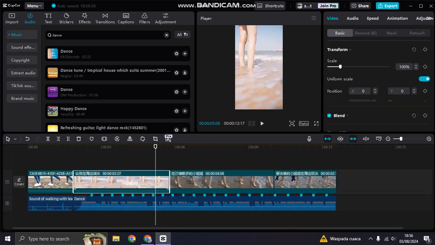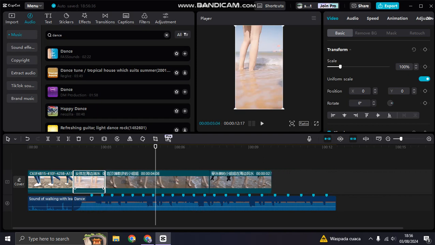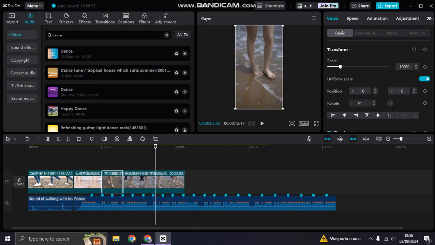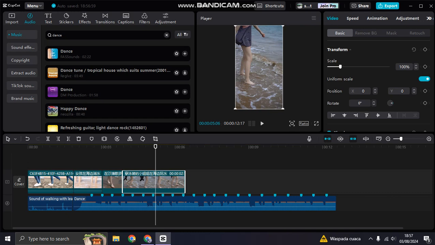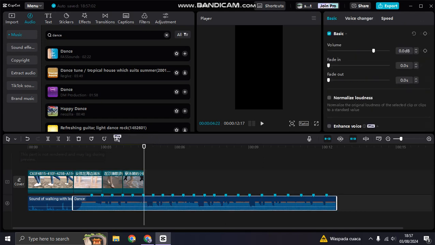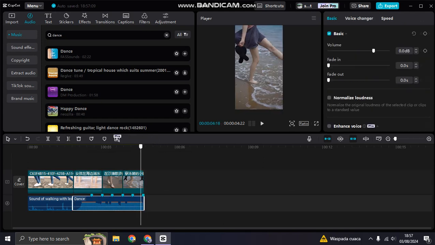Now you can just trim all of the clips to match with the marker in here. So I'm going to trim it like this. I'm going to go with the second beats for all of the clips, just like this. So if you have more than 3 clips, you can add until the rest of the audio finish. So I'm going to just delete the rest of the audio like this.